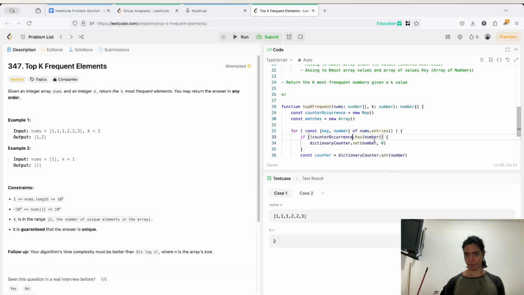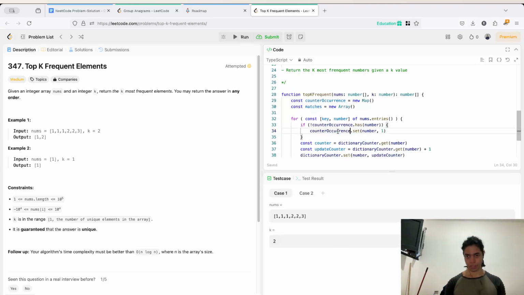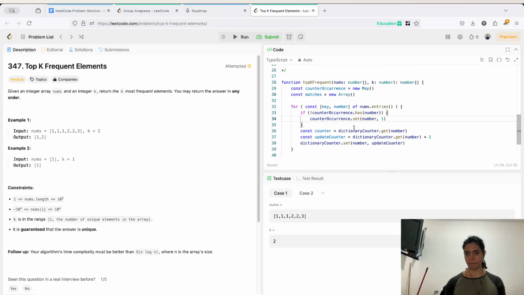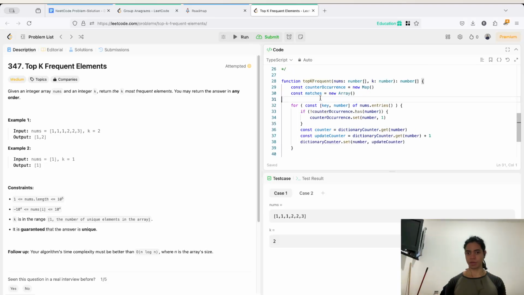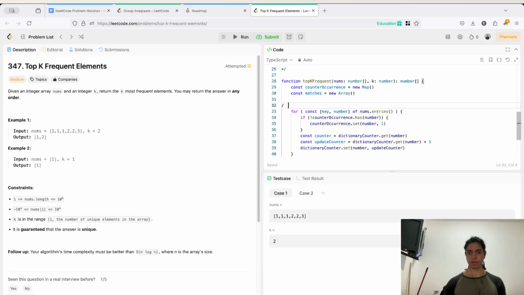Okay, if that number doesn't exist, please add it and put a 1 for that, because we're starting to count that in the counter occurrence set. Otherwise, if that exists, let's go update that. So far so good.